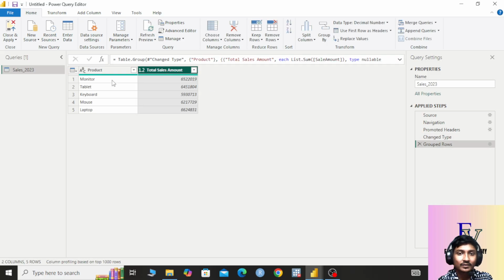So I click on OK. You can see for monitor it is 6522019, for tablet it is 6451804, for keyboard it is 5930713, and for mouse and laptop also. So what is it showing me? Which product gives you the highest revenue? You can see laptop is the product that gives me the highest revenue, that is 6624831. And which product gives you the lowest revenue? Keyboard is the product that gives me the lowest revenue, 5930713.